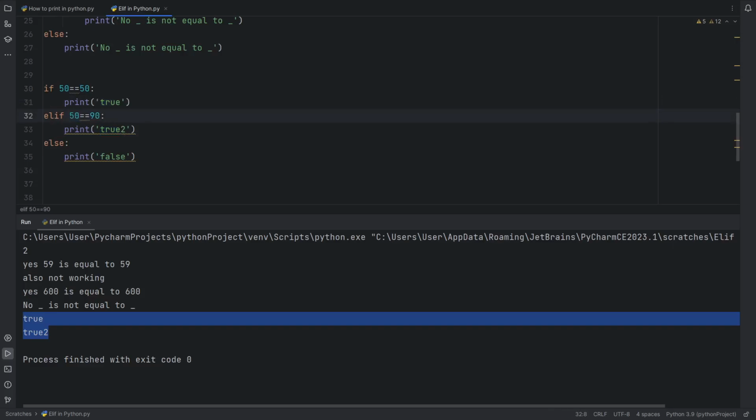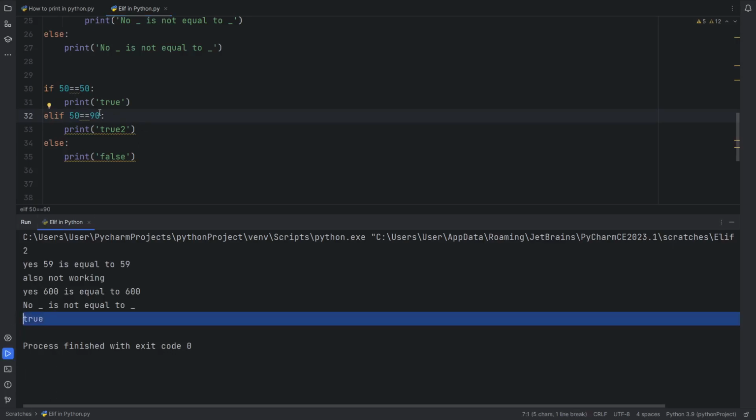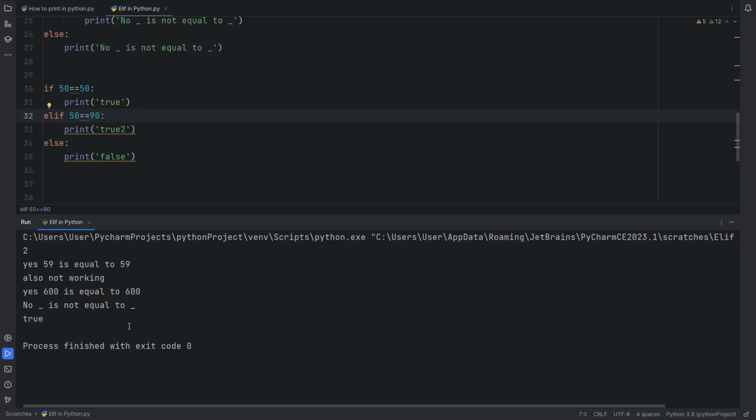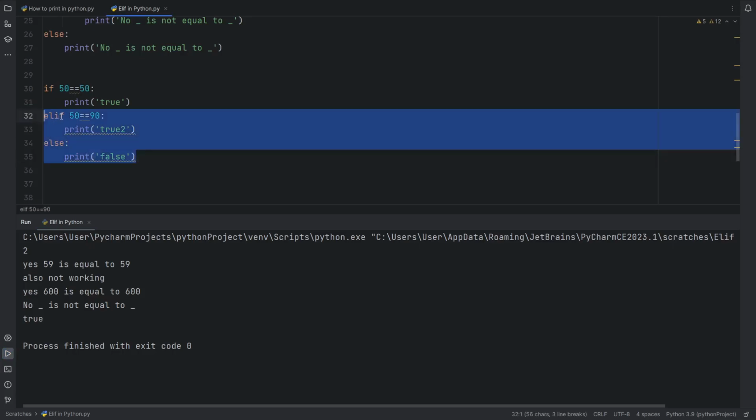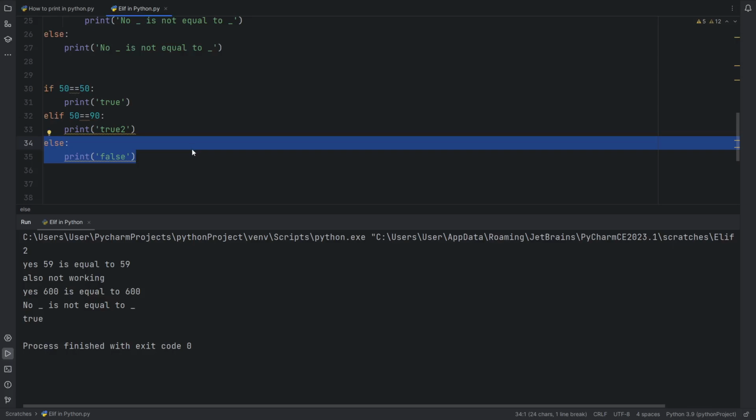Or what if I try to change it to the same number? Still nothing. Then how does Elif really work? So now you probably think, then why am I not getting true 2? Well, I have an answer. It's because Elif basically works like else. It works like else, but it doesn't do what else does.